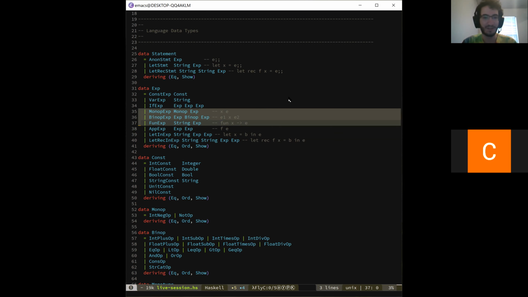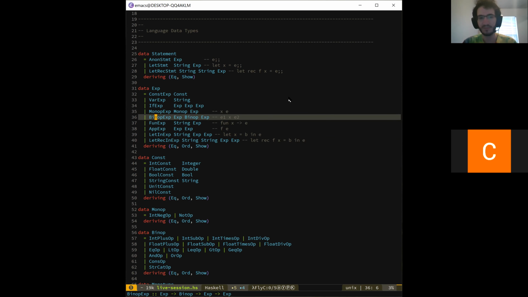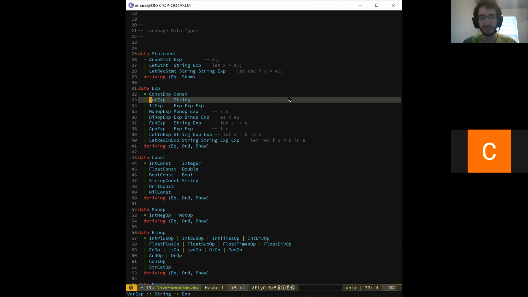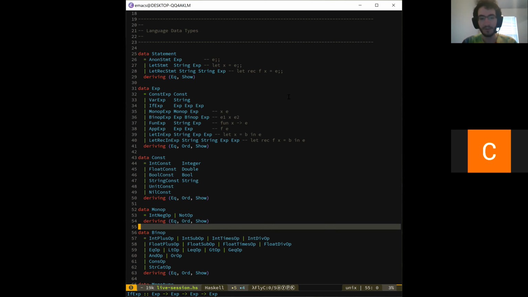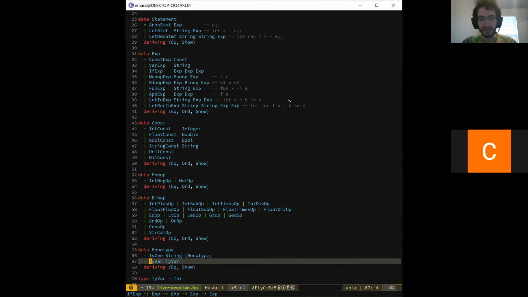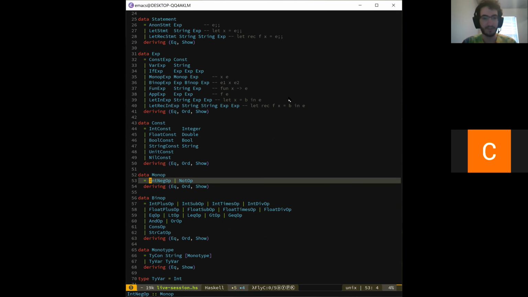Monadic is a confusing term because they're not related to monads in any way. It's just another way of saying unary operator that for some reason people like. But yeah, so we have monops and binops. And then the rest of this was here already. So constant expressions, variable expressions, if expressions, we have all of that stuff already. For the monops and binops, though, we also need a data type that describes the operators themselves.